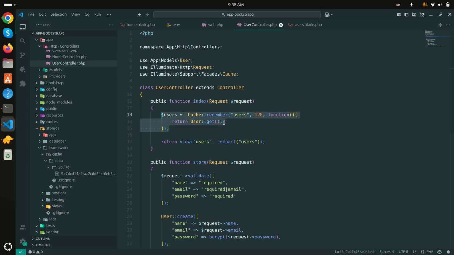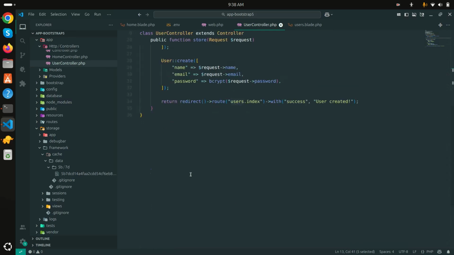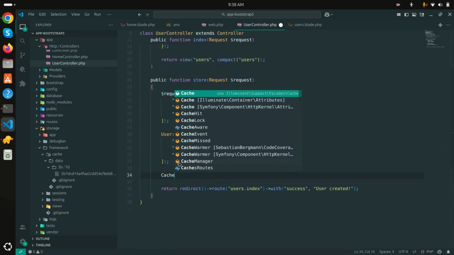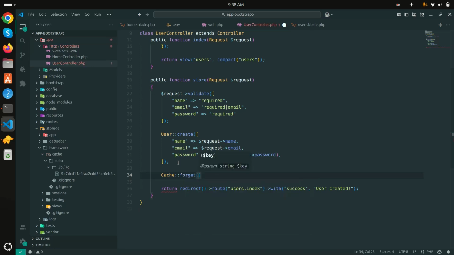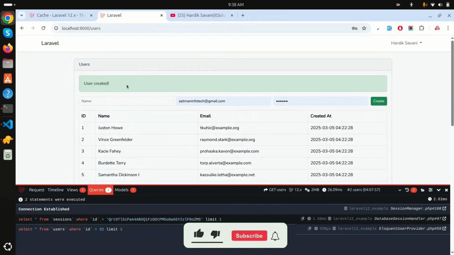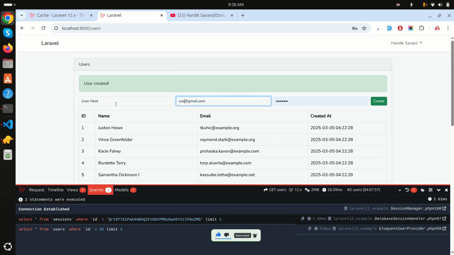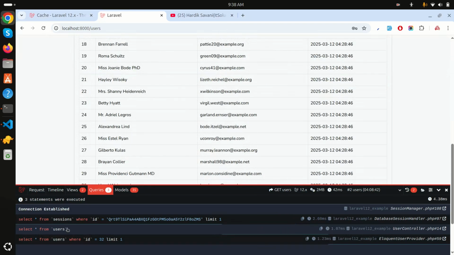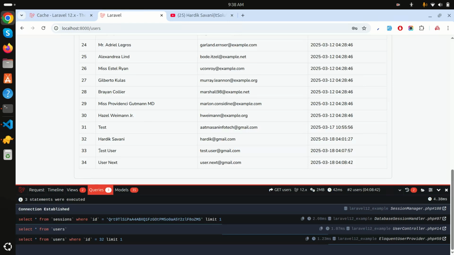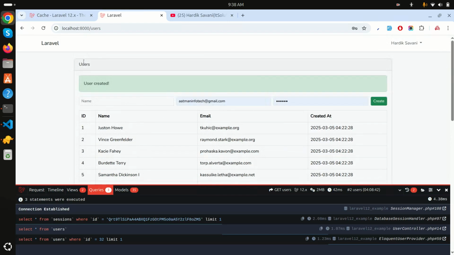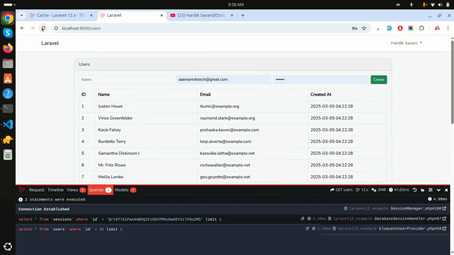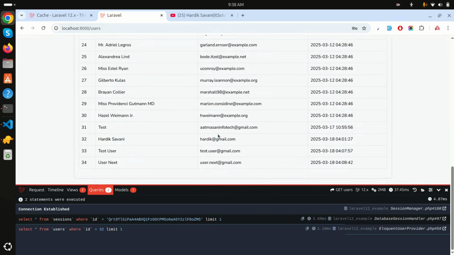Because it's already cached, we need to forget this key. So once a user is created, I will use forget with the users key. That means when a user is created, the cache is cleared. I will create a new user, next user, and click on create. Now if I go here, you can see that this query runs for the first time and both users are created over here. If I refresh again, that query is removed. That means they removed the cache and then cached the query again. You can see how simply we can use it.